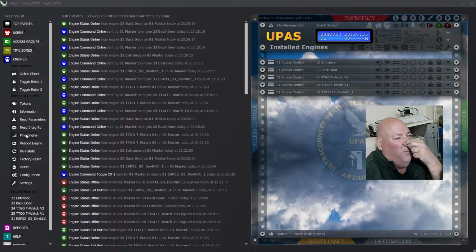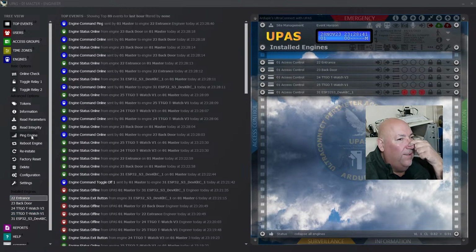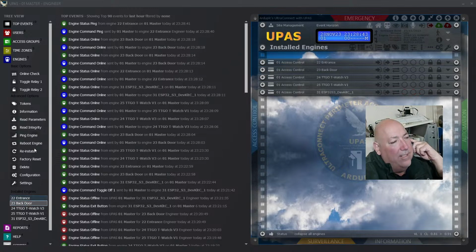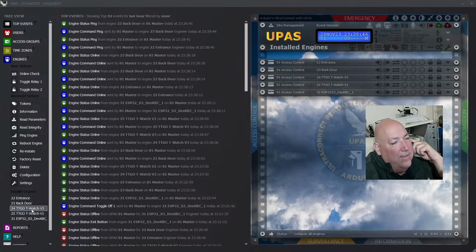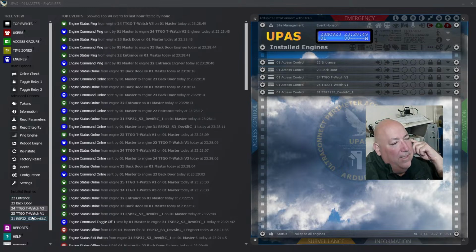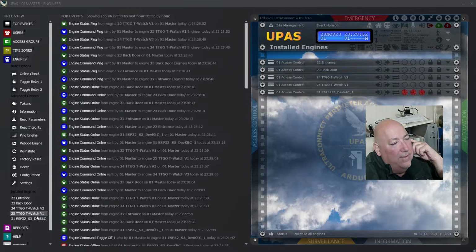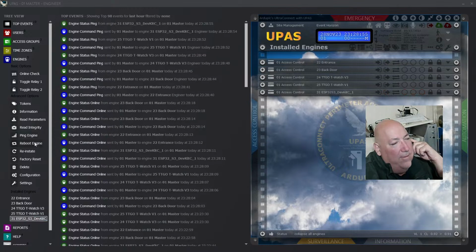So you select your engine and click on ping. Select your engine, click on ping, and so forth. You can reboot an engine, reinstate it, factory reset it, read parameters, information. I don't know what that does. What's that do? Oh, that's opened up the info screen on the other. I still haven't sorted that out yet to show you. So toggle relays and check online and just different things.